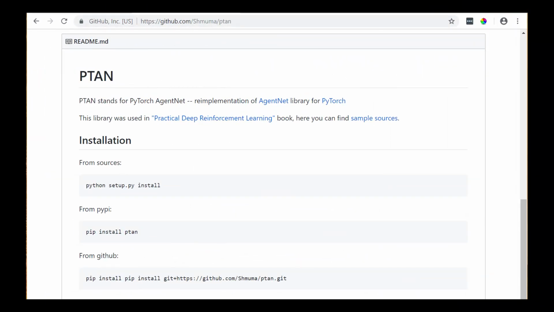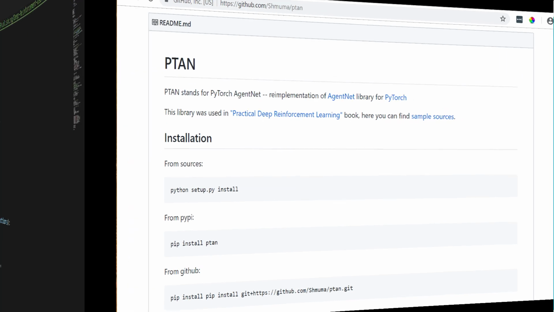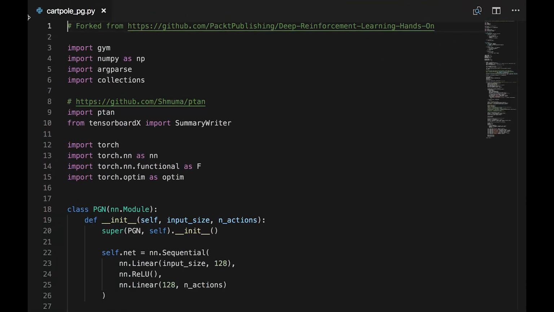This tutorial uses a reinforcement learning helper library called PTAN. This stands for PyTorch Agent Net, and you can find it on GitHub. This contains some helper functions for interacting with Gym environments, calculating returns with the Bellman equation, and action sampling strategies like softmax, which we're going to use today. All right, let's dive into the code.